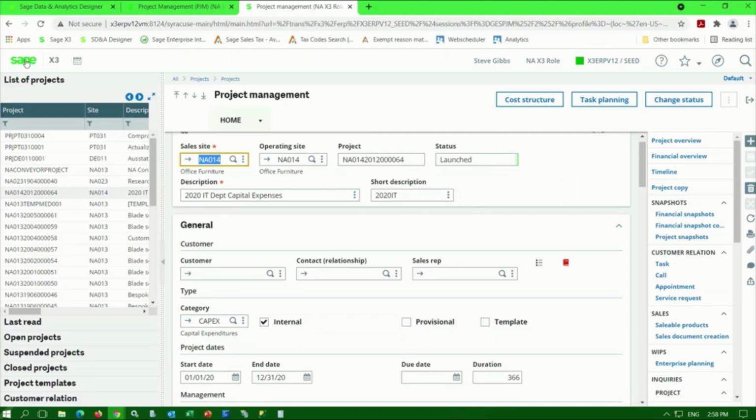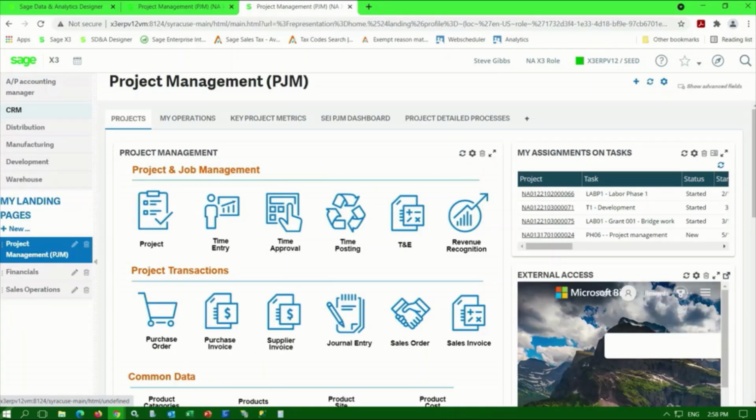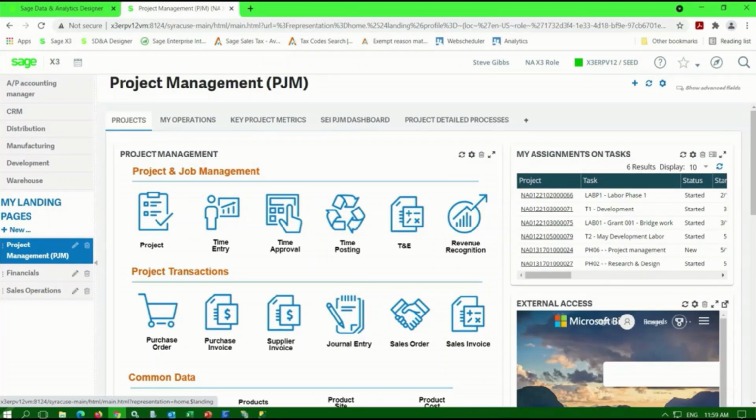So this actually concludes the quick overview of capital expenditure tracking in PJM. You can use it by itself to help better manage your capital projects. Maybe you want to use this in conjunction with other projects that you'd like to track within PJM. Let's take a look at time tracking in PJM.